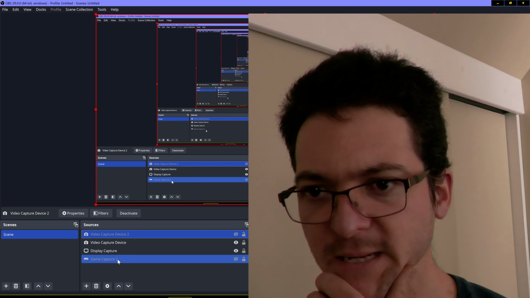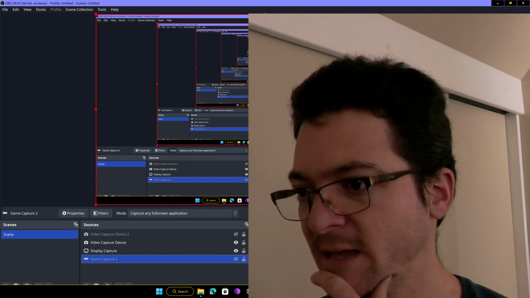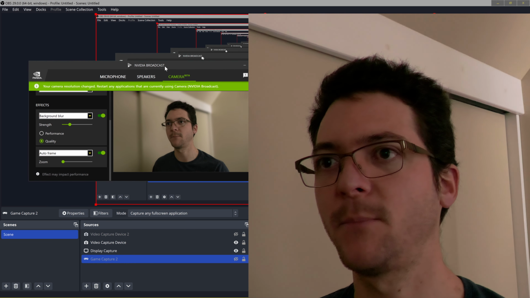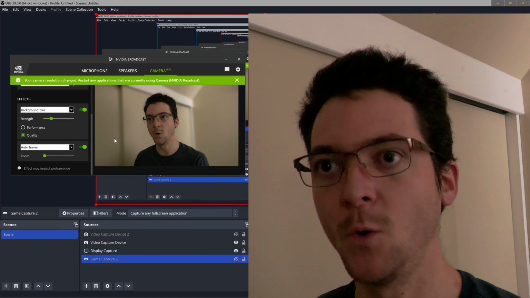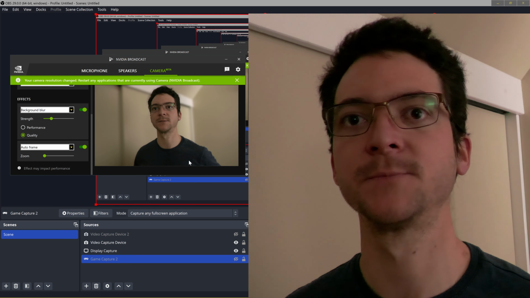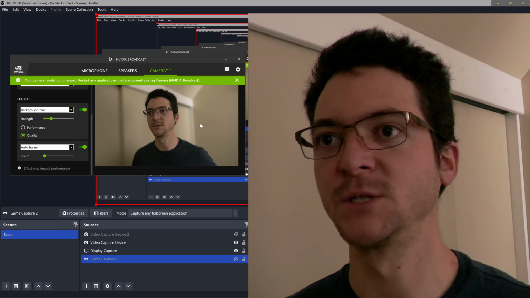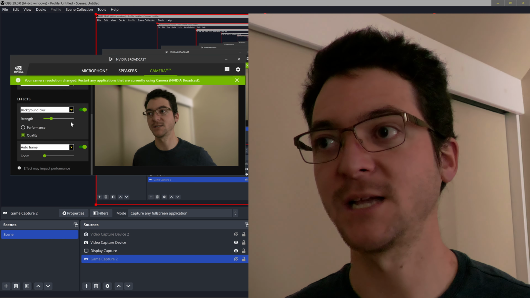So let me see if I'm missing anything else here from... Oh, let me also show you the NVIDIA broadcast. So basically with this NVIDIA broadcast program, I can integrate OBS and this program at the same time. And this is very cool because with this program, I can add a blur. So you see how it looks in the background? It's blurry, and that looks a lot better.